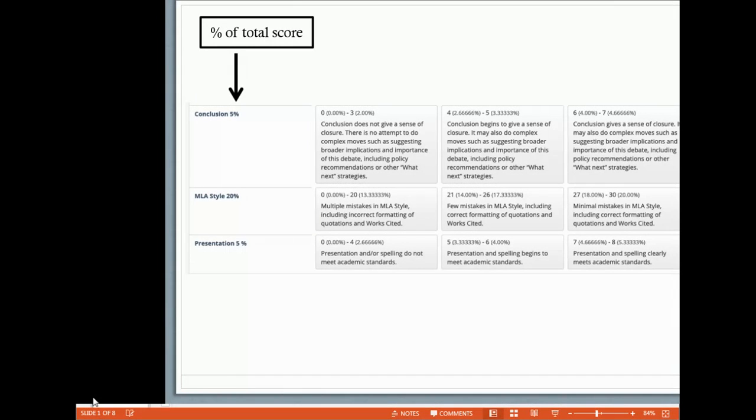MLA style is a full 20% of your grade. It's huge for this unit as well as the next unit, as well as the whole course, right? So to end up in the A category in MLA style, minimal mistakes in MLA style, including correct formatting of quotations and works cited. So this is a great chance to remind you to really, really proofread carefully.